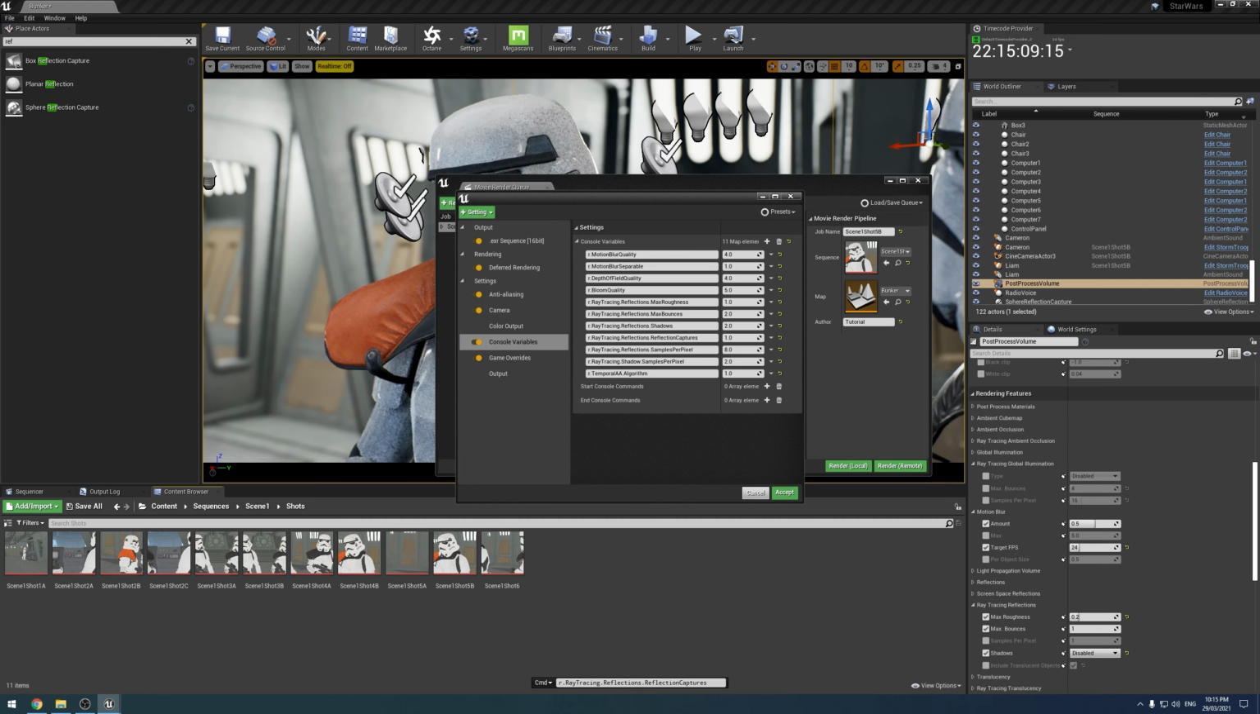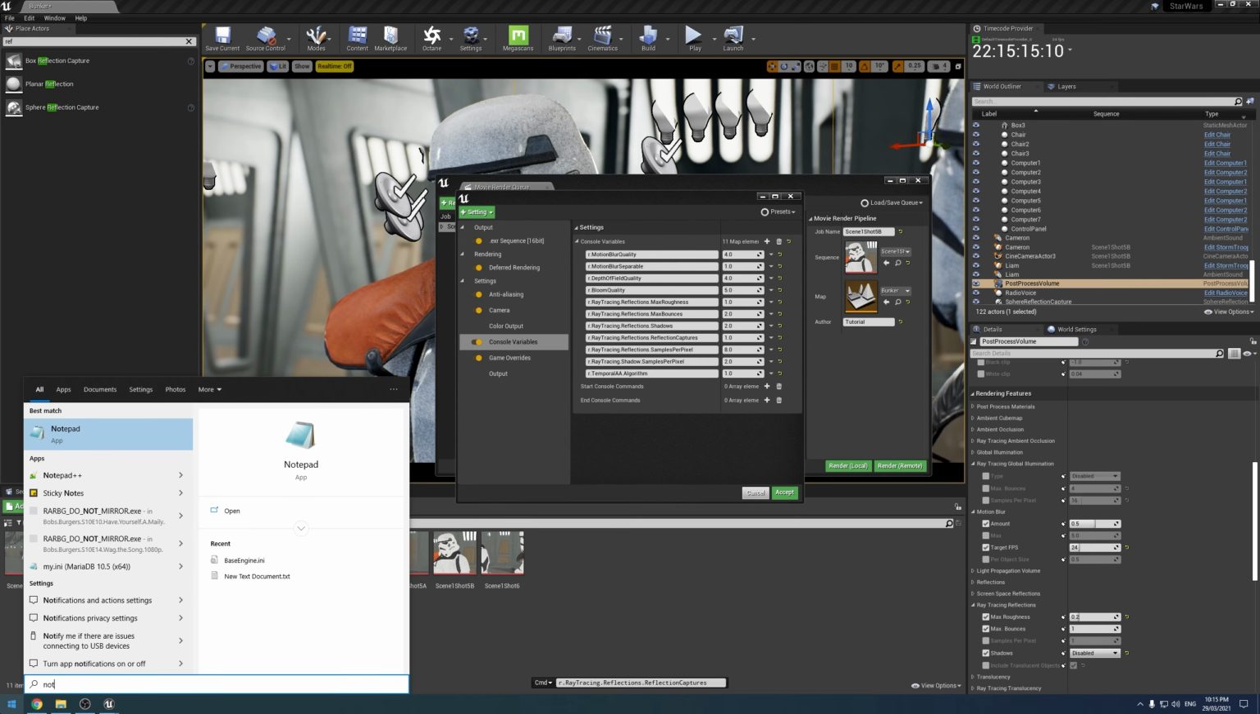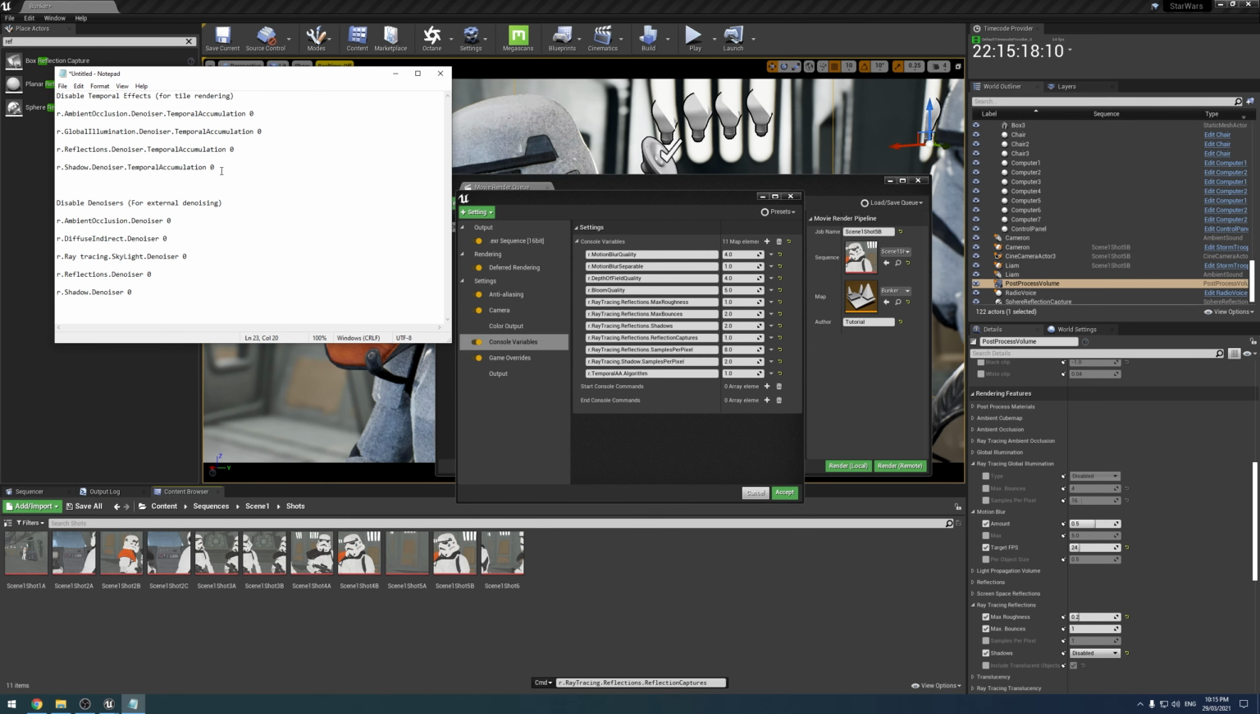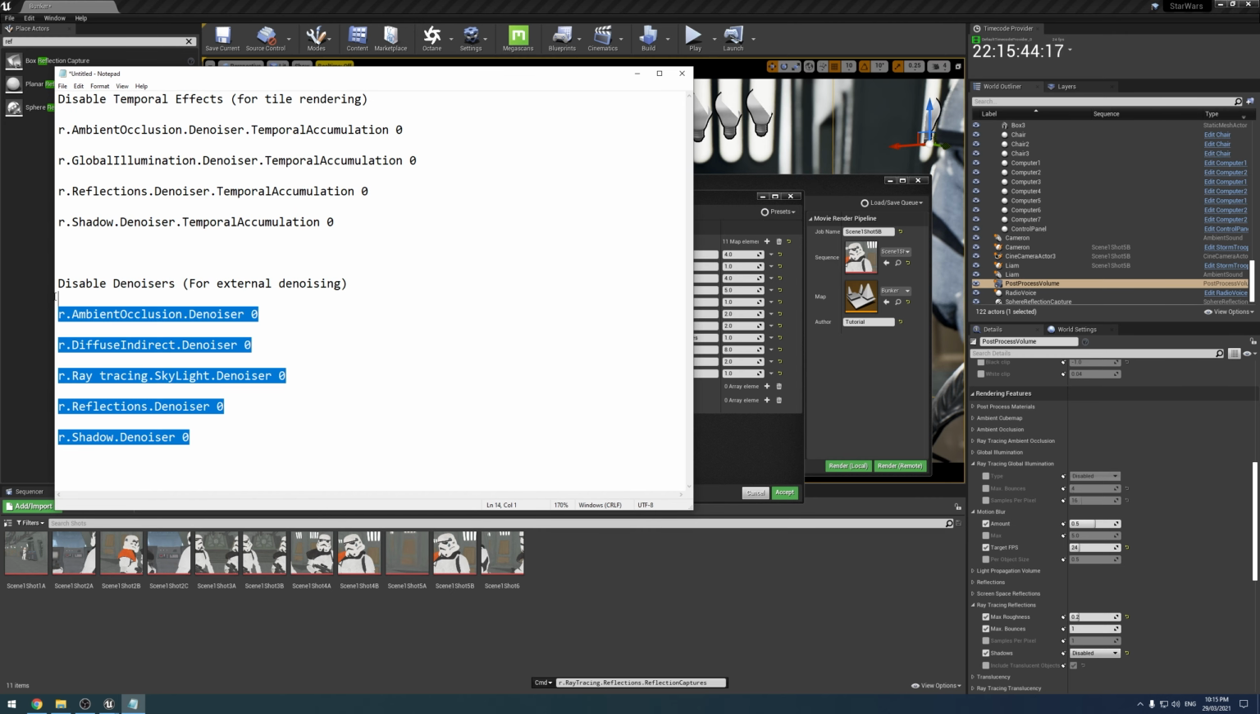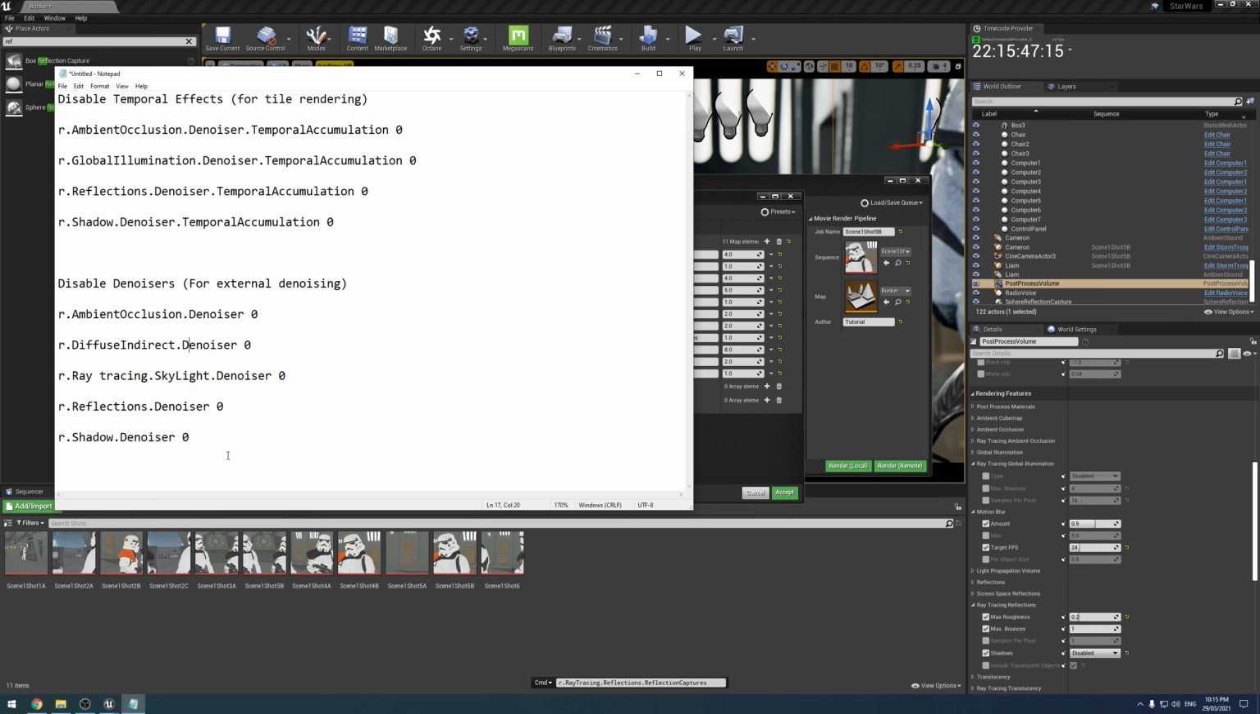A few other ones to keep in mind in case you need them, I'm going to paste them in Notepad off of my documents. Alrighty, disable temporal effects. These are the accumulation of render samples over time, which helps with noise, so you need to disable that if you're using the tile rendering in Unreal, which I'd recommend not using because there's a lot of things that don't work with it. But those are the commands for that. Let me make them a bit bigger. And if you need to disable any of the ray tracing denoisers, those are the codes for that as well.